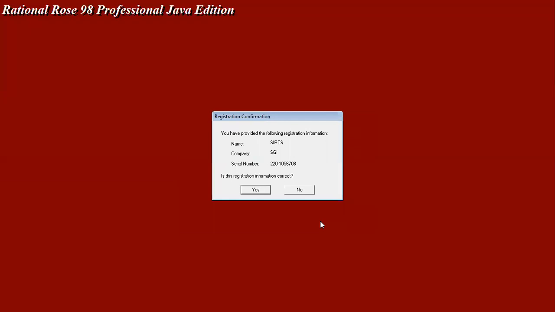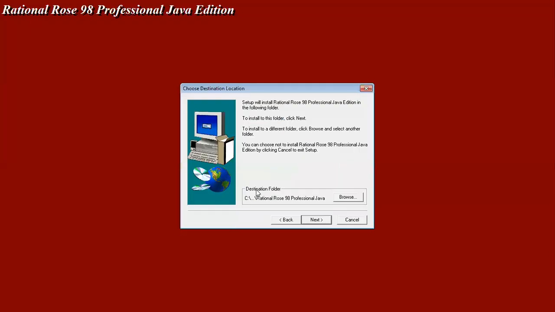After clicking on the next button, it is asking whether this registration information is correct. So as per our information, the serial number is correct. In name and company name, you have to fill your name. It is not mandatory that you have to fill SIRTS or SGI. Just the serial number must be correct. So click on the yes button.